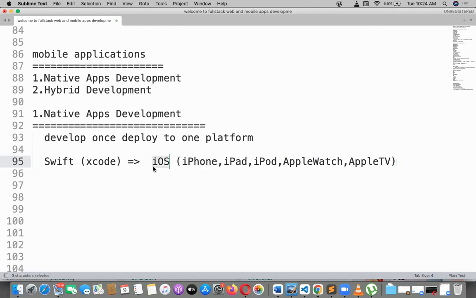The iOS operating system is going to be available with Swift language programming. When you write programming in Swift using the Xcode IDE, then you can develop an application for the iOS platform. iOS is something like the intelligent operating system for Apple.